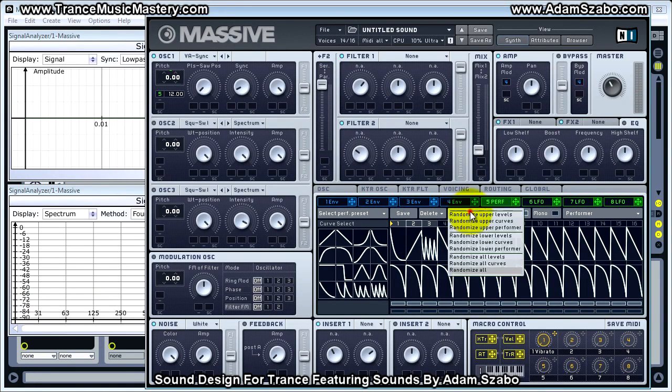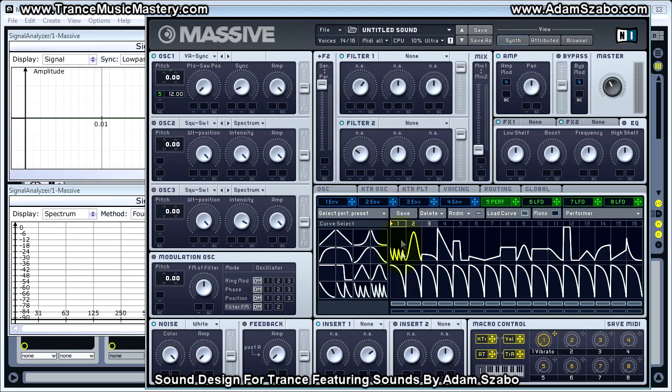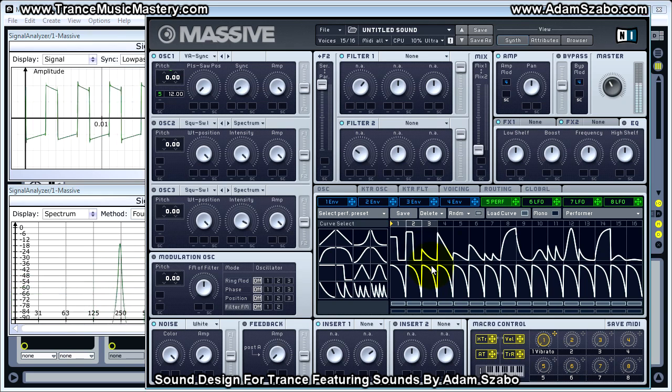And then you can randomize it. You can randomize the levels. You can randomize the curve. So you get the idea.